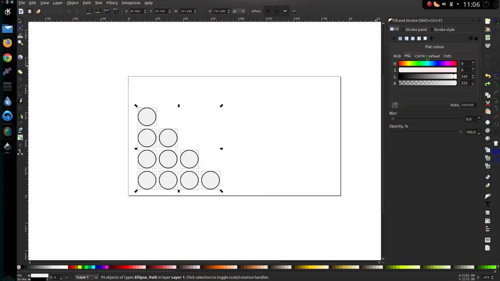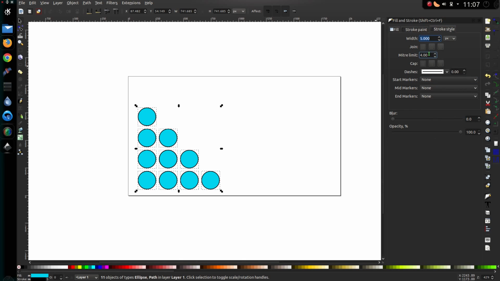So let's give it some colour. So I want to go for the fill. So select fill, and I want that colour there, 00D4EEFF. Stroke of black, width 5, yeah, that'll do.